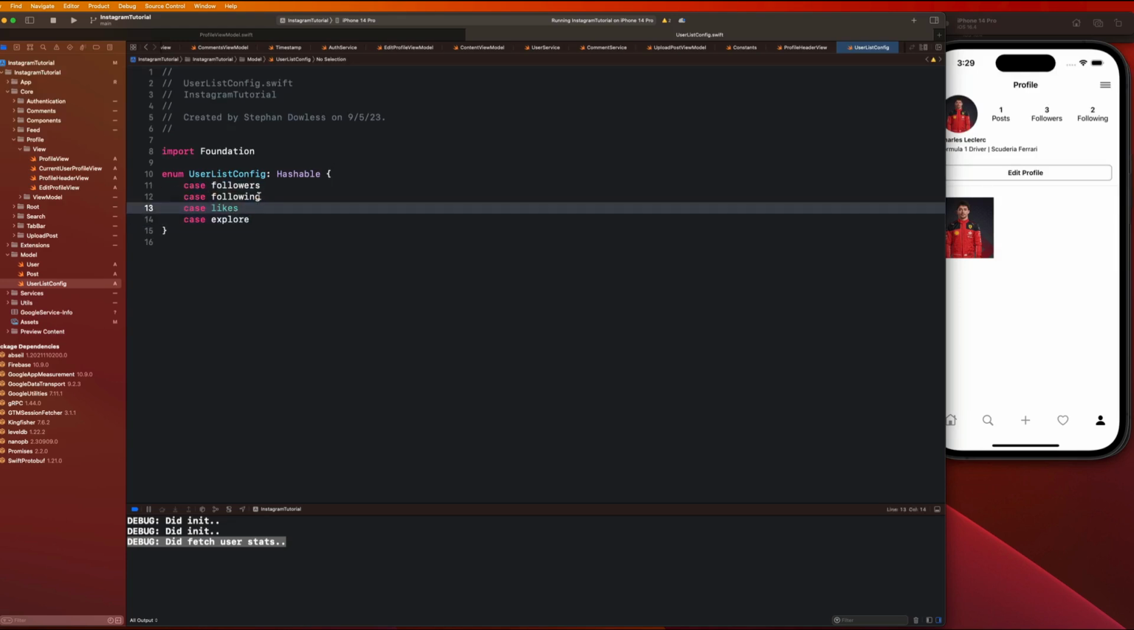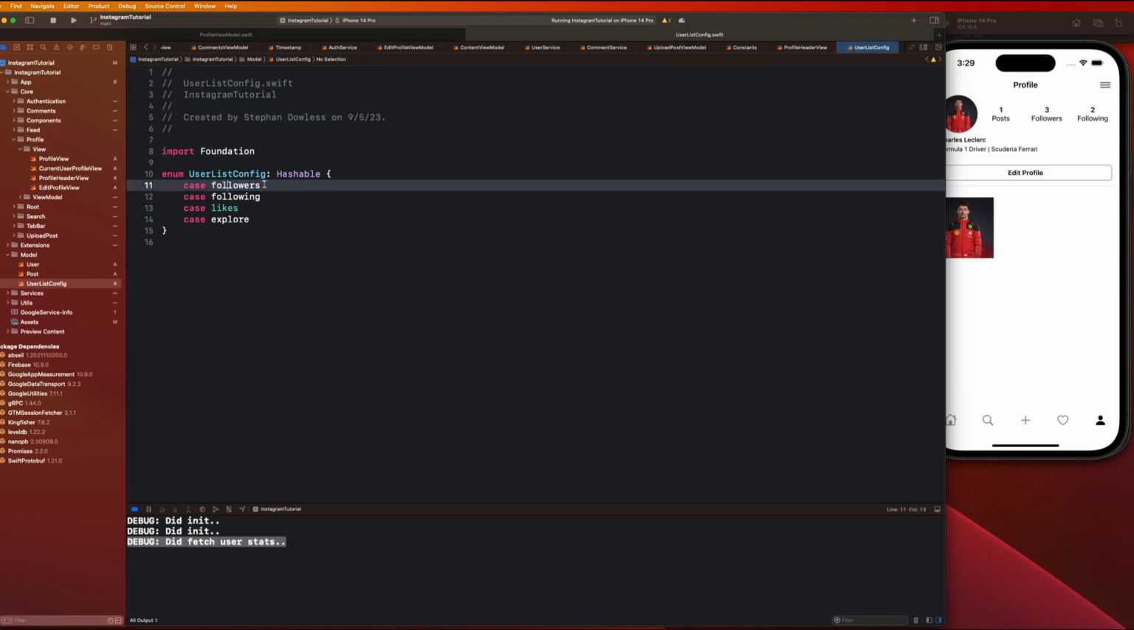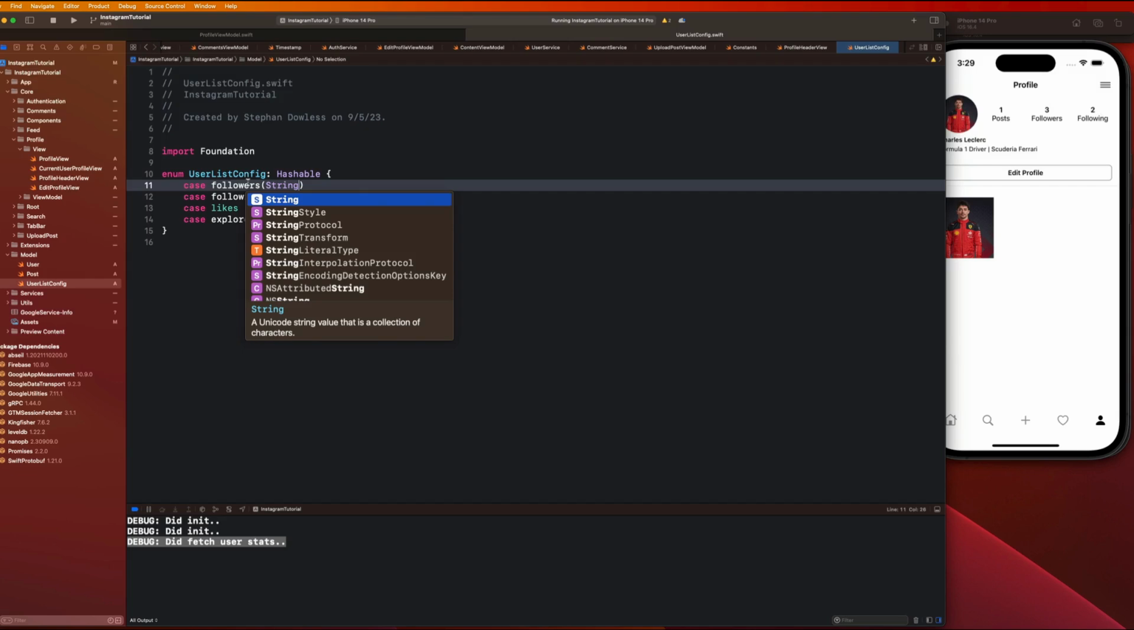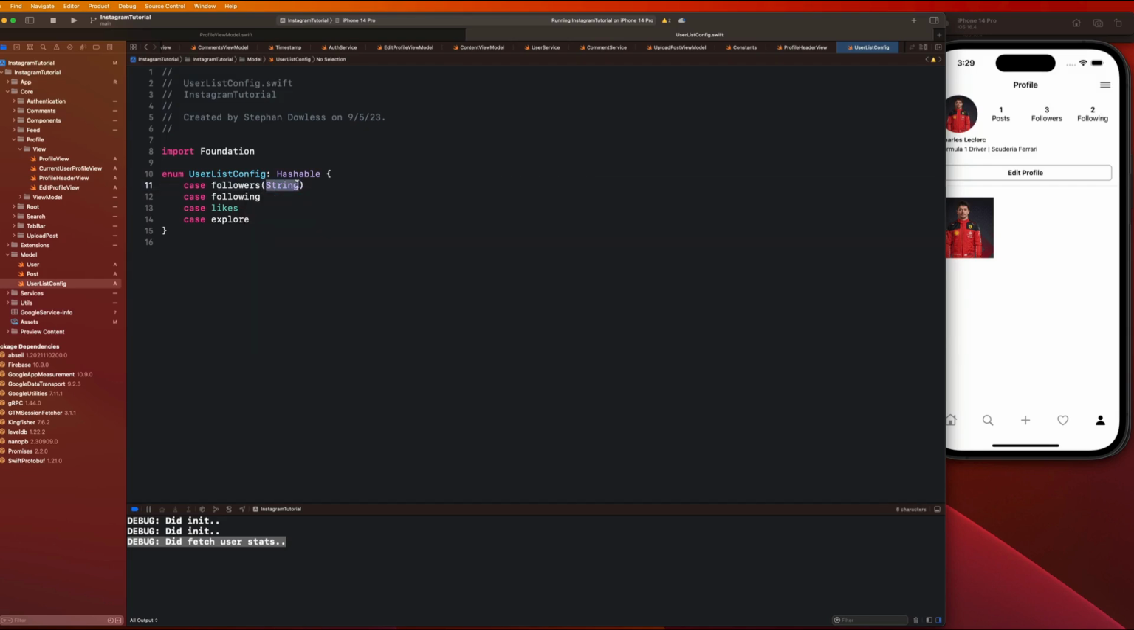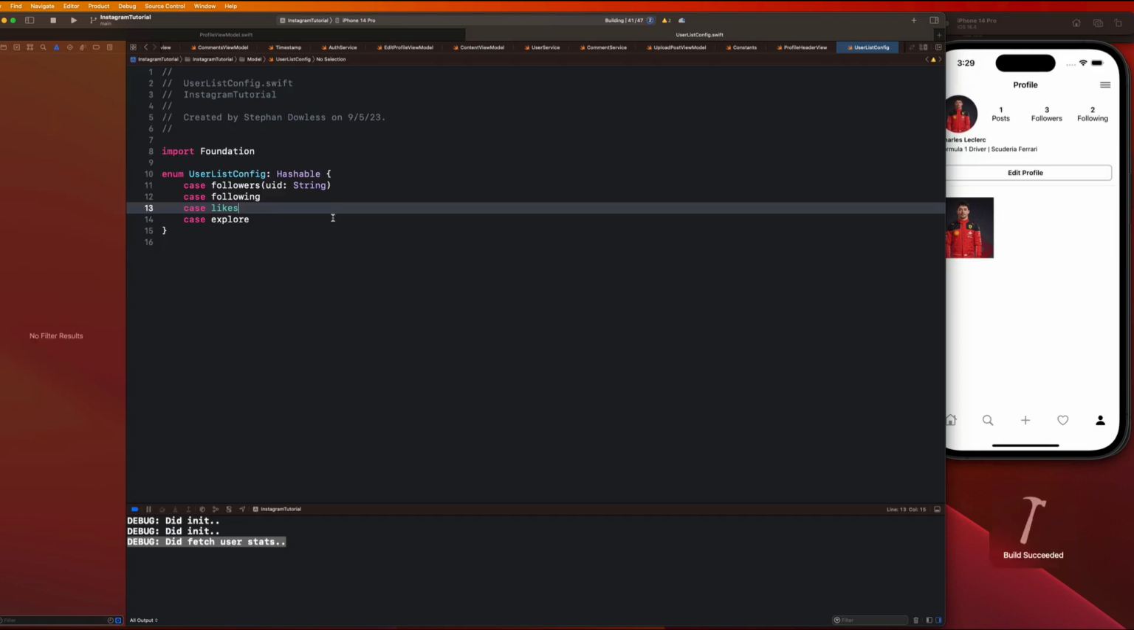So what I mean by that is, when you're displaying followers, you're displaying the followers for a particular person or user in the application. So we need some means of creating an associated value that will allow us to do that. So here we need to add a string. Basically, this will represent the UID. So we could go here and say UID, which is a string, and build just to make sure that nothing goes wrong there with the syntax, right?